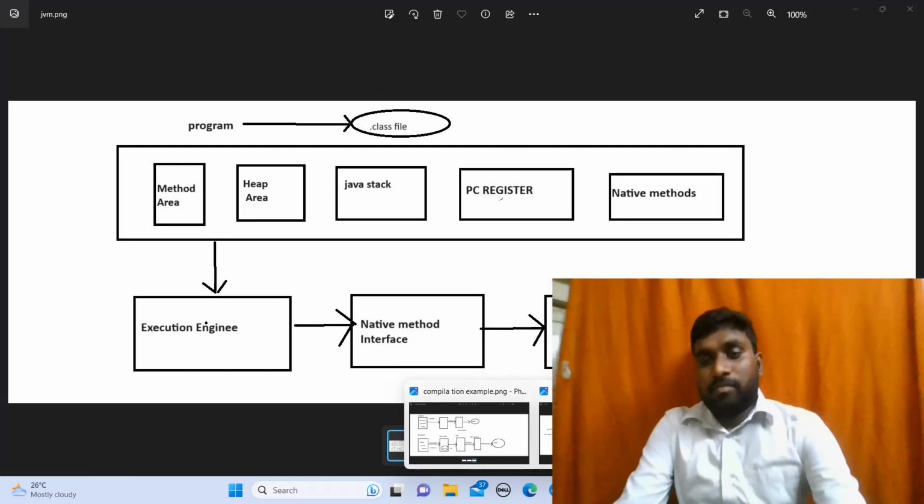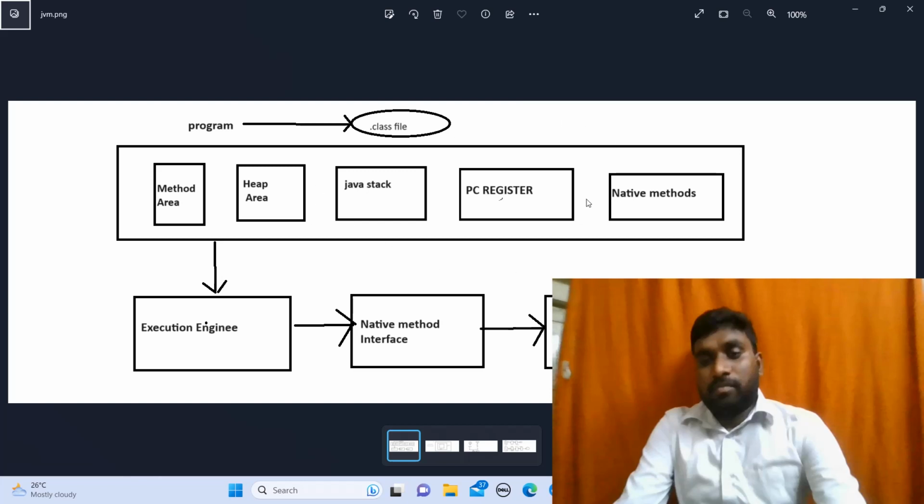Okay friends, now I want to discuss the Java virtual machine. Please observe this figure carefully. I want to discuss the JVM. Here JVM is nothing but Java virtual machine. It is the heart of Java programming.